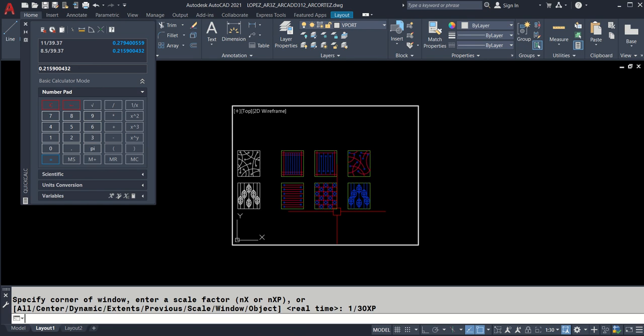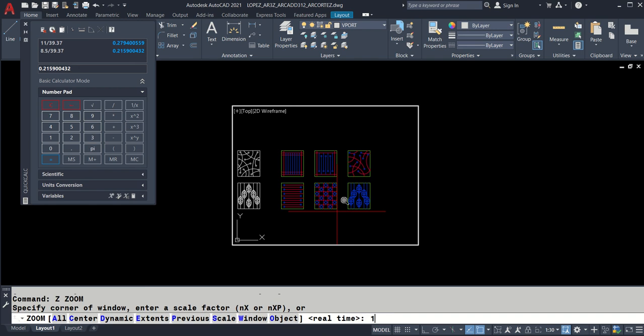Ma'am, saan po galing si XP? XP is the magnification factor in AutoCAD. Zoom in, zoom out niya para mag-fit siya sa paper mo. 1 is to 30, now, Z, 1 over 20 XP, enter.